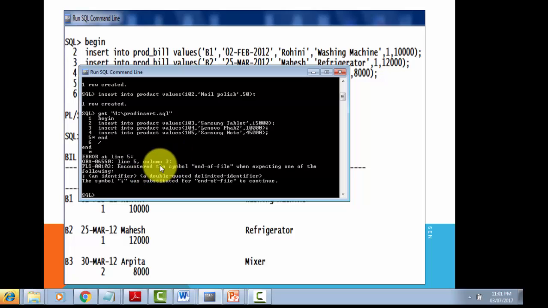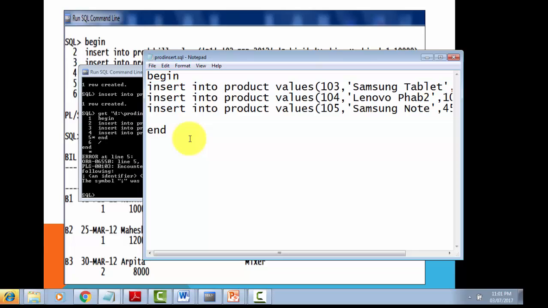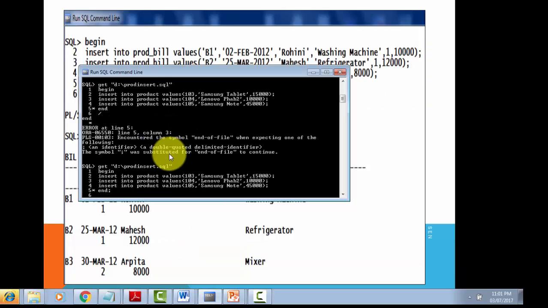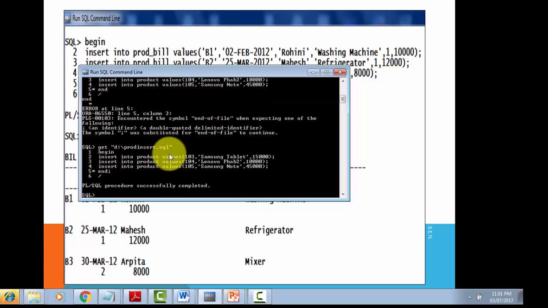Okay, it shows unexpected end of file. So what does it mean? This end command has to be terminated with a semicolon, and I have missed that semicolon, so I'll just insert that semicolon here. I save it again and run this program again. Now this is completed.